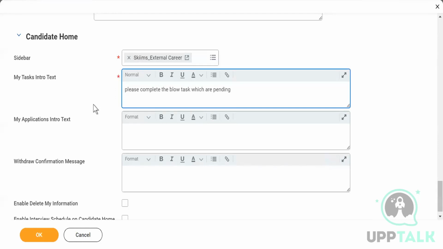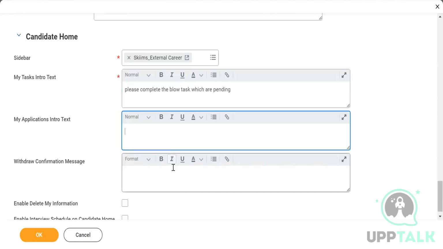And when it comes to my application intro text, for example, a candidate will be applying for multiple job openings, right? He will be applying for multiple things, anywhere through his same candidate account, which has been created as a Workday account for him. So there will be a lot of job applications, but what message should populate once the candidate is applying for multiple job openings? Like that, the message will populate.